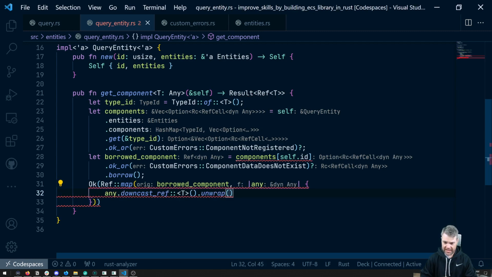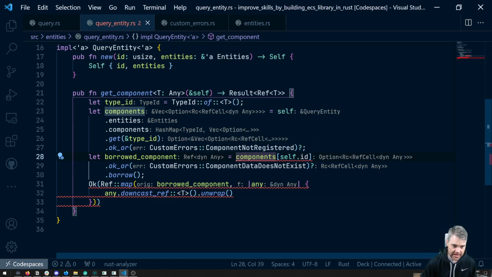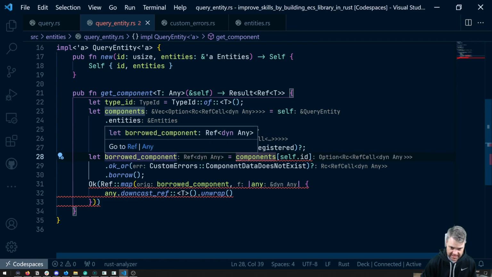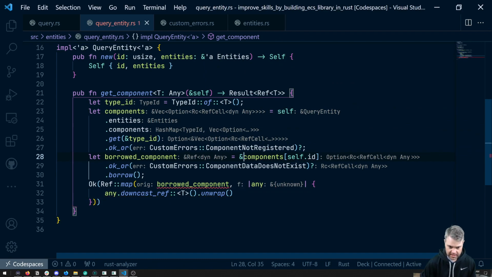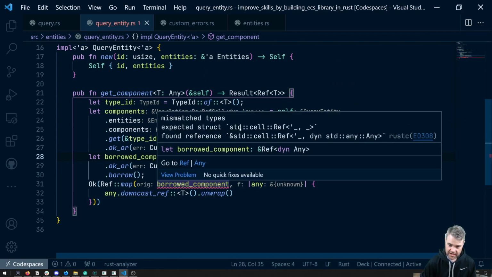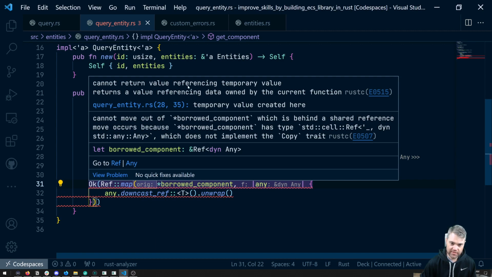So if we save, let's go ahead and see what problems we're running into. Cannot move out of index. Okay, so I can just get an as ref maybe. At this point, just getting a reference to this should probably be fine. This borrowed content. Expected to destructure a ref, found a reference. Can I just dereference you? And then cannot return a value referencing temporary value. Oh, okay. So cannot move out of the borrowed content.